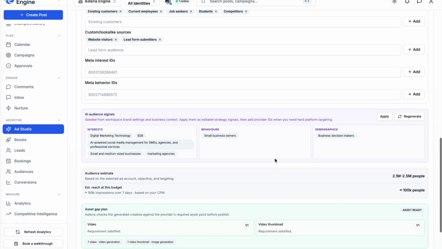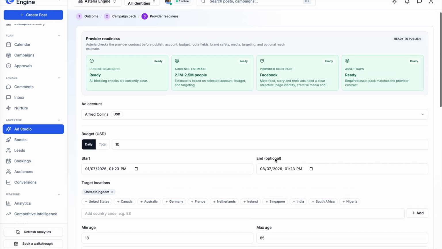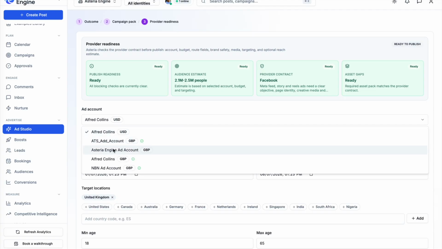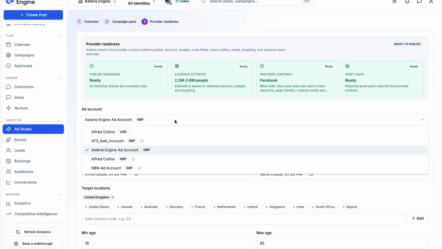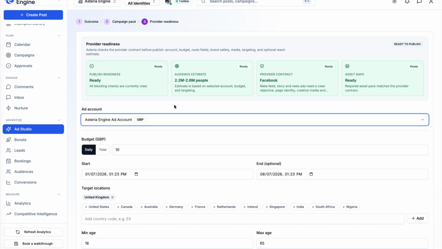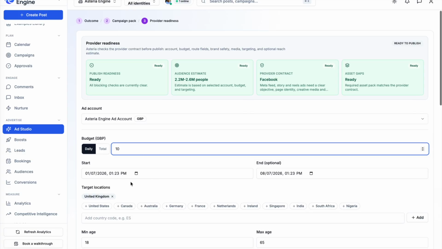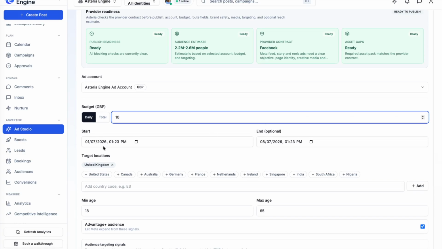Click continue, and then I'm just going to have a look and pick the right ad account. So here are my accounts. Now if you have just one ad account, obviously you're not going to need to do this, but I've got multiple because I do multiple stuff. So pick the right one, set the right budget, start and end date if you like. You would select 7 days automatically.